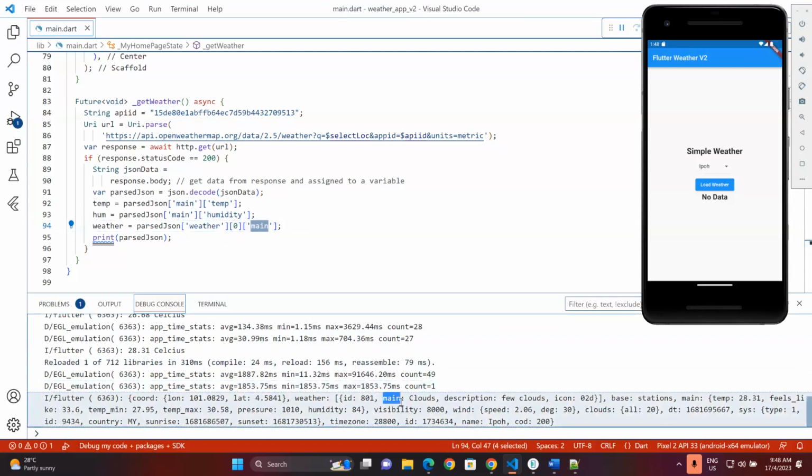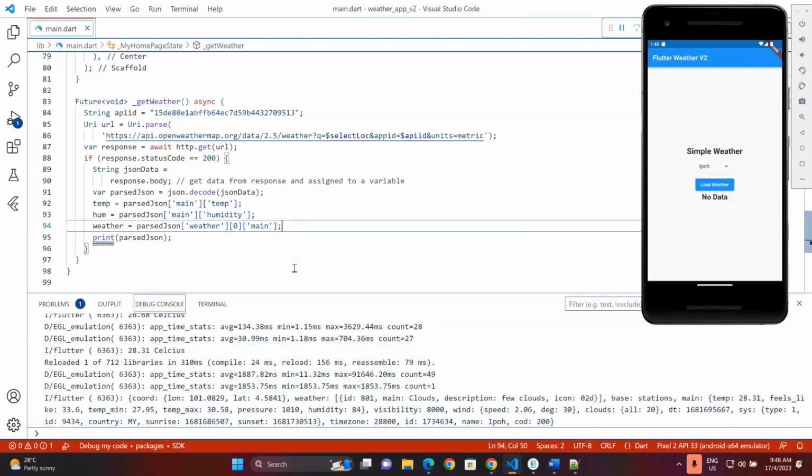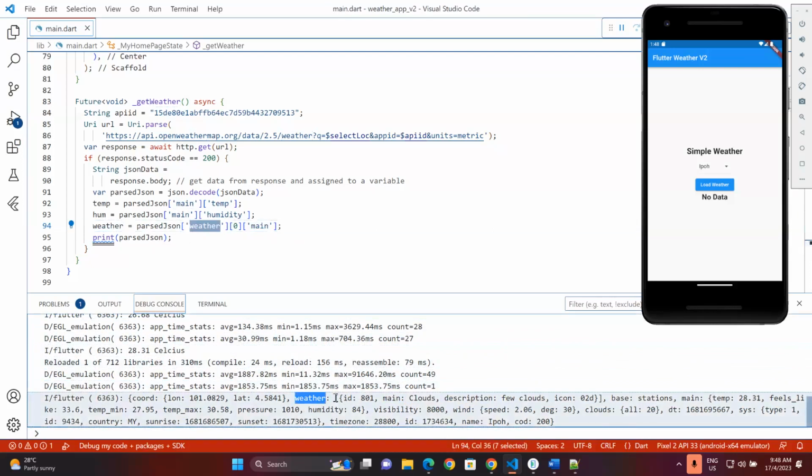And the main basically will describe this string here, cloud. Weather is cloud. If you want to get description, you can go for description. You can put a description there and then assign to a variable. So you got weather array, from here, weather array 0. If anything is in brackets, this one is an array. So this is array 0.